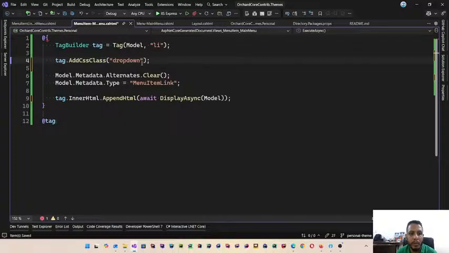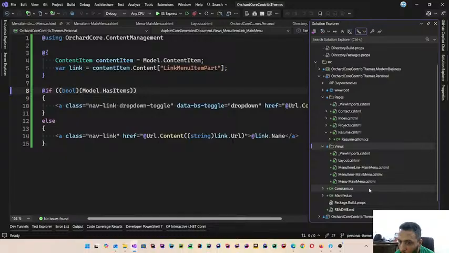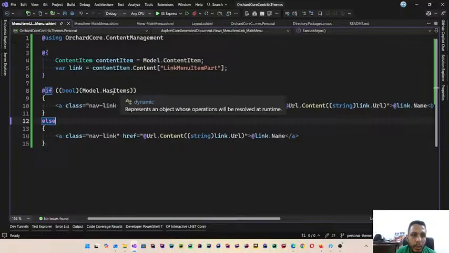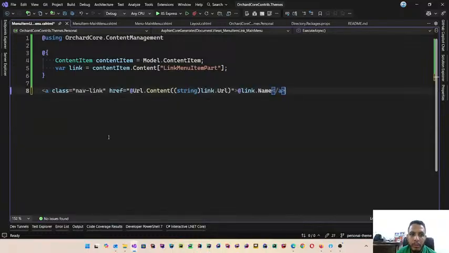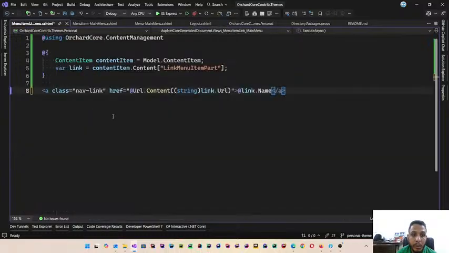I think I need this. I need to add a CSS class for LI. Now the LI is ready. The last one is the actual menu item link. While I don't have a nested item, I will use this one. So let's check the layout. Here we have a nav link. Okay, which is fine.